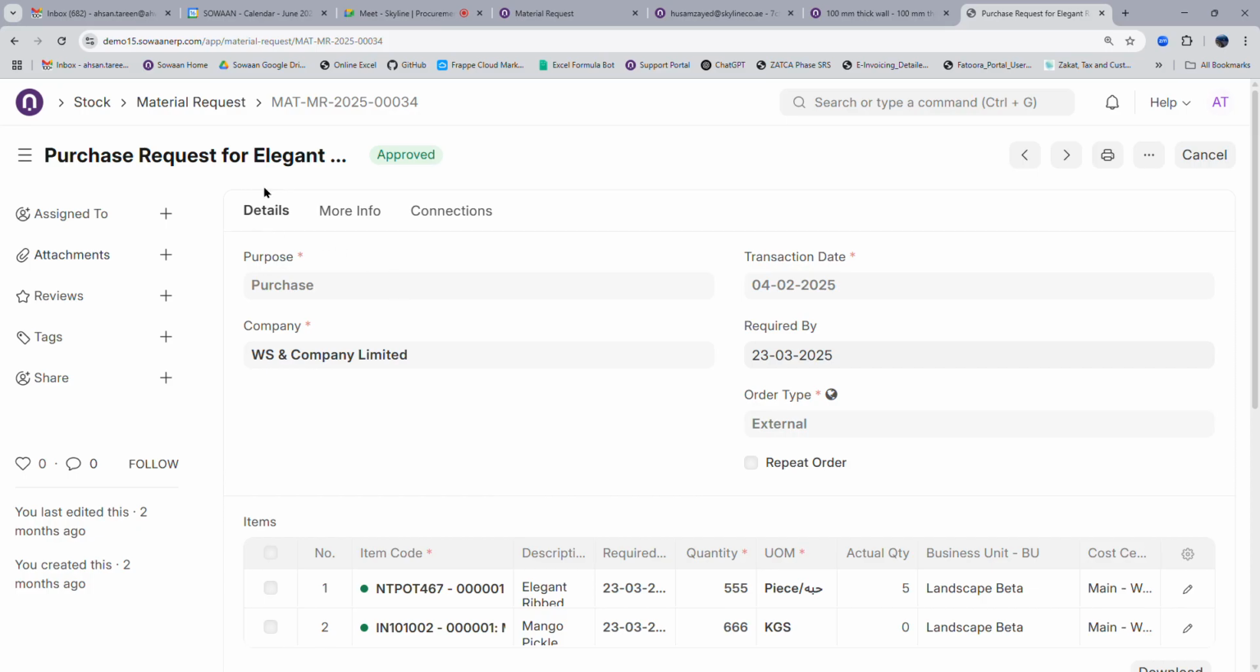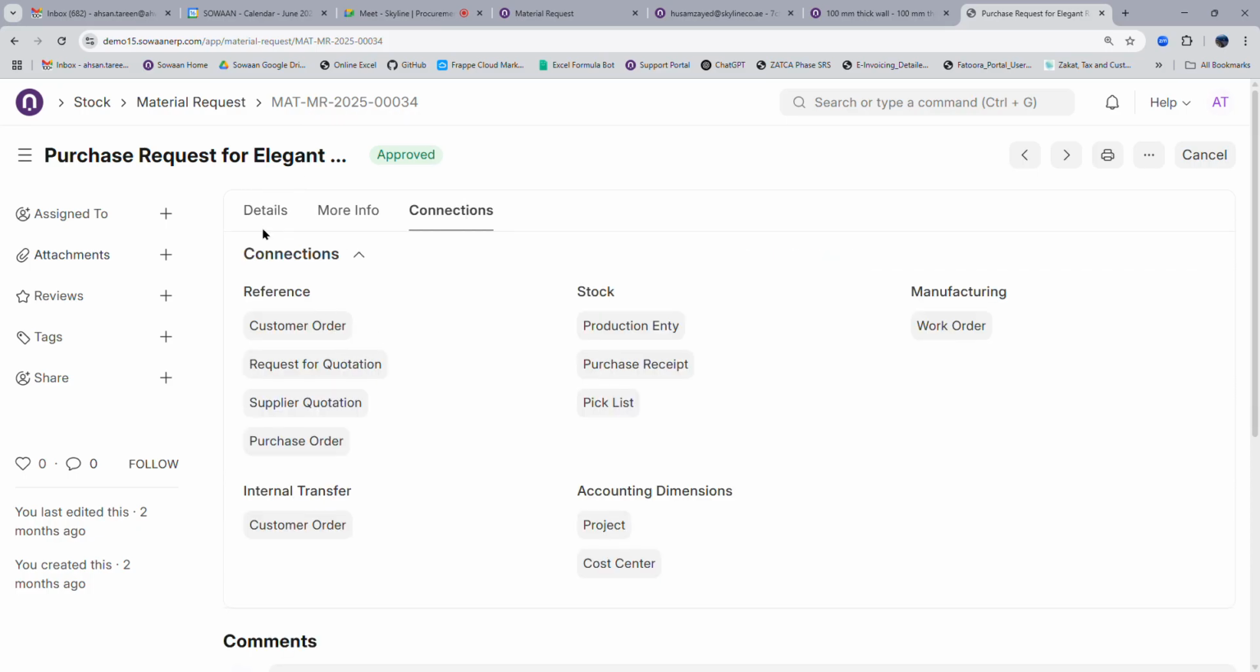Because you created a material request, and based on the material request, the system connects each record to each other. You see, based on the material request, my purchase order is linked, my GRN is linked, my project is linked, and my cost center is linked. That is why the system comes back to update your material request document. How these records are created, I will talk about tomorrow.